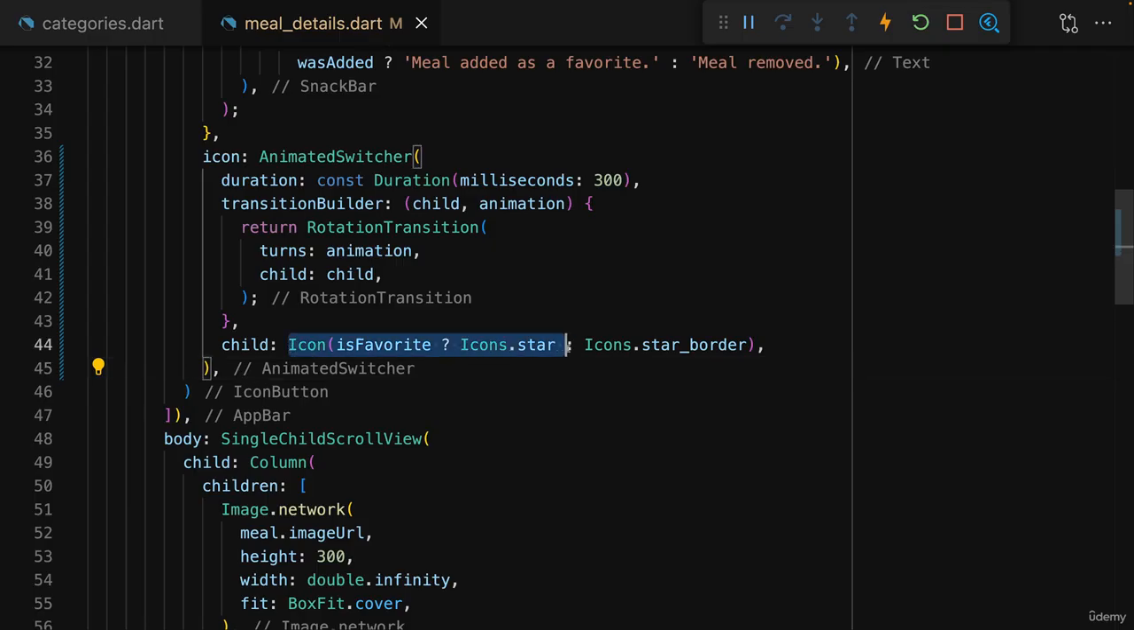Because sure, I'm swapping the icon data inside of my icon, but it's technically still an icon widget and therefore an icon element that is visible on the screen. And Flutter therefore doesn't see any difference. It doesn't explore the detailed data stored in this icon. It just sees that it was an icon widget before and that it's now still an icon widget.